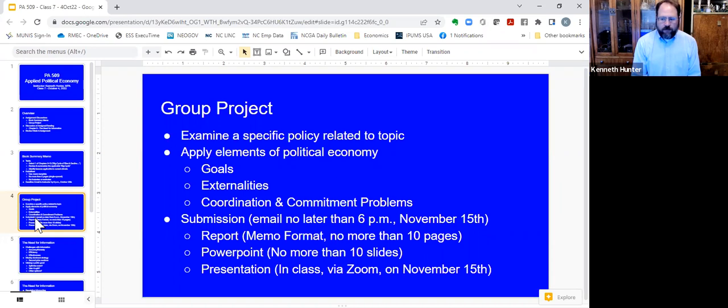You want to be able to identify goals, be able to identify externalities, whether they've been identified in your research or the potential externalities that you can identify as well. Also, it's important in the course of your work and your project to identify coordination and commitment problems. So again, goals, externalities, and coordination and commitment problems. Those are the elements that should be easily identified if I were reading through the work you're doing in your project or in your presentation.